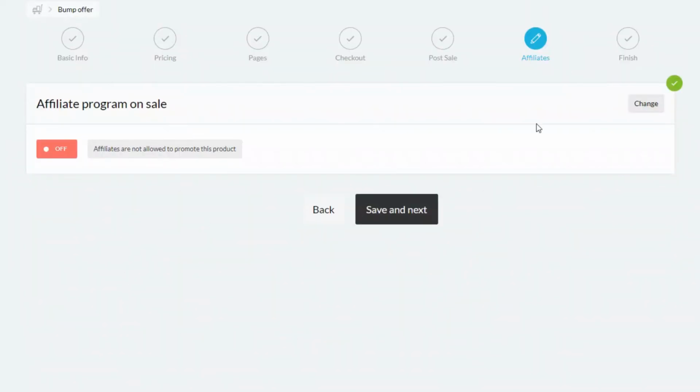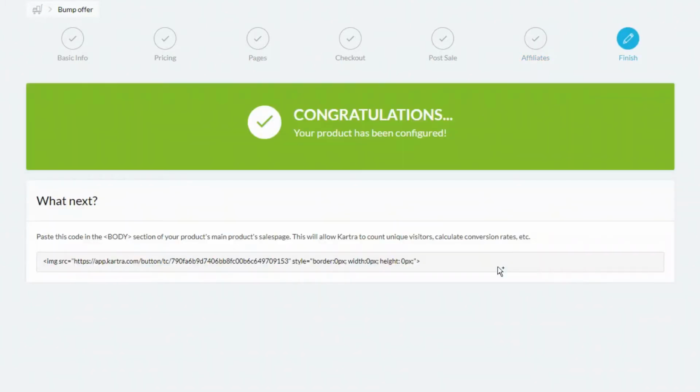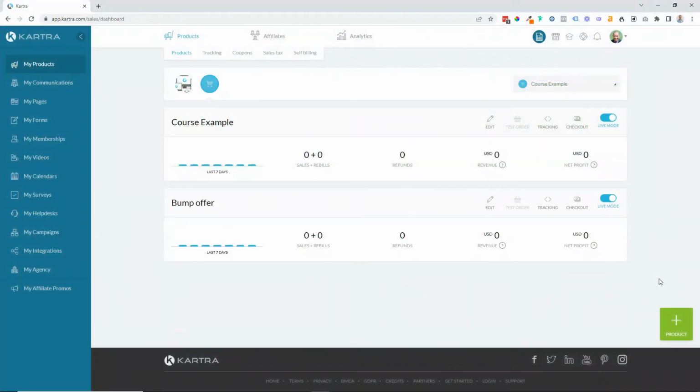And in this case, I'm not going to have any affiliates. So again, save and next. And then we're finished setting up our product. So the next stage is adding our bump product to our main product. We're back on the products page, and as you can see, we've got our main product, and now the bump offer has been added in the same funnel.